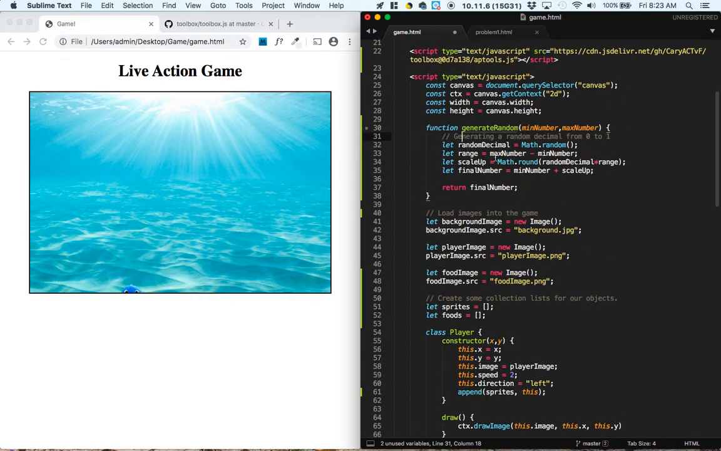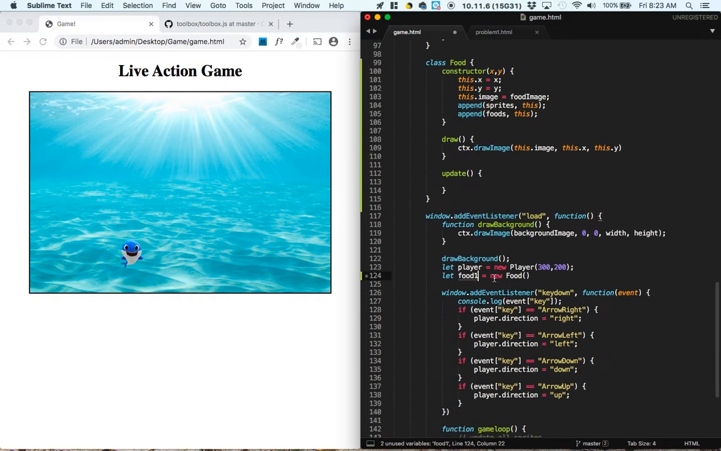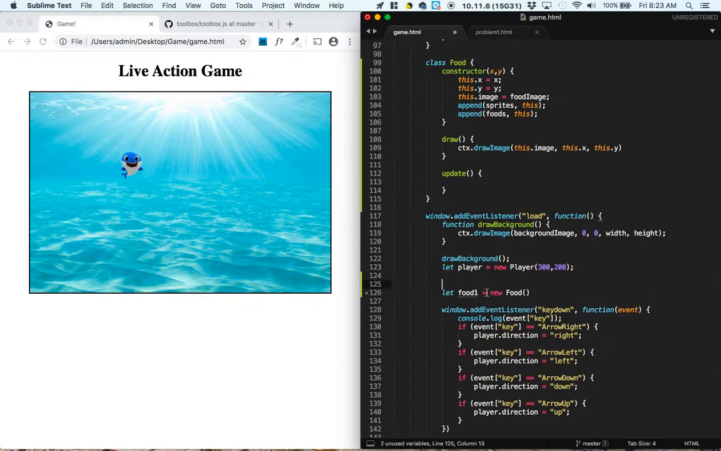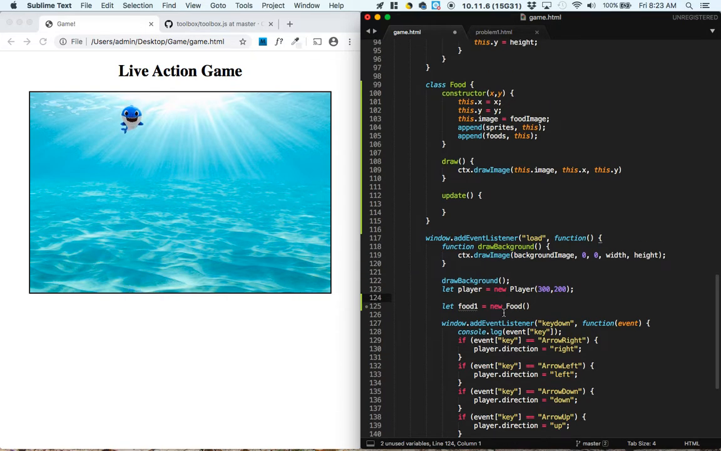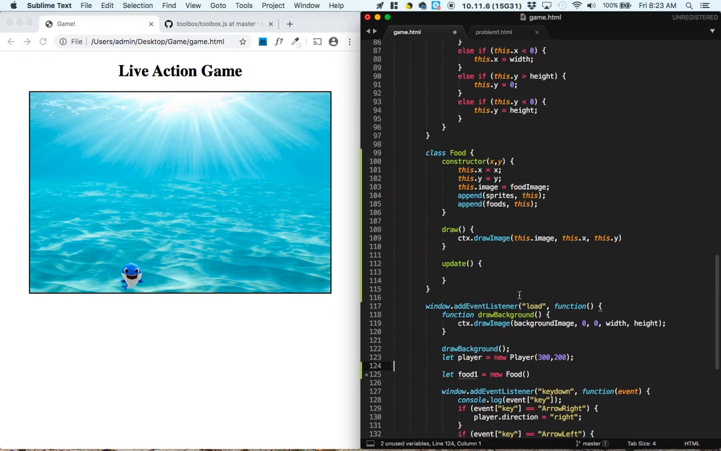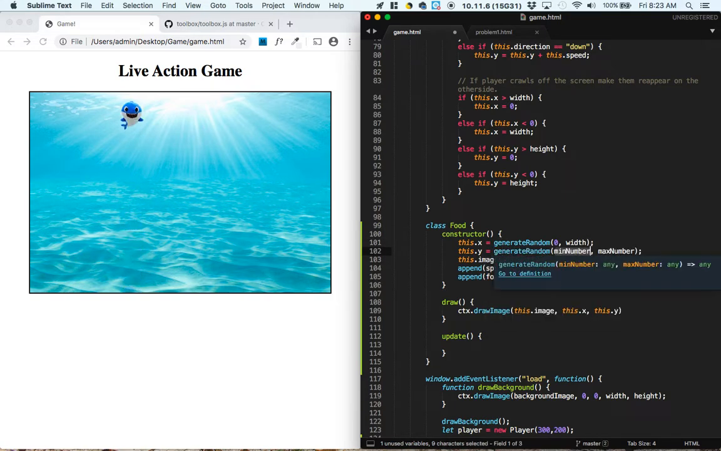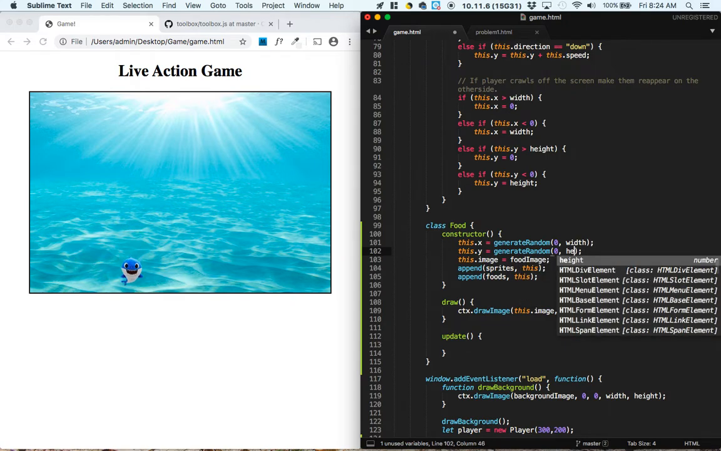So down here when we're making our new food, the food1's X coordinate. And actually, you know what? Rather than do this every time for the food where we create an X and Y coordinate, let's go into our food class and let's edit it. We no longer want to specify the X and Y coordinates where the food is going to be made. Instead, let's let this.x coordinate be generate random, and the X coordinate will be any number from 0 to the width of the canvas. And the Y coordinate is going to be generate any number from 0 to the height of the canvas.